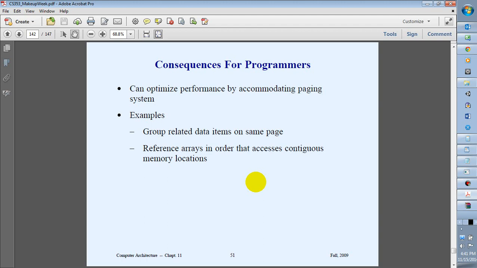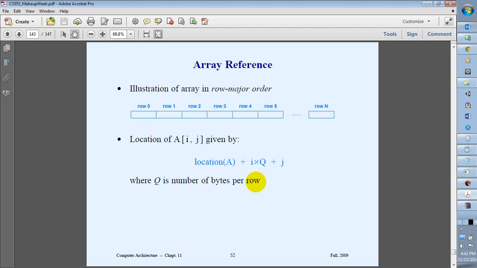So we can accommodate our paging systems. In other words, we can group related data items on the same page. We can reference arrays in order that access contiguous memory locations as well. What we would like to do is row major order: one row, then another row, then row 2. And so the location of A of I comma J is given by the location plus I times Q plus J, where Q is the number of bytes per row.